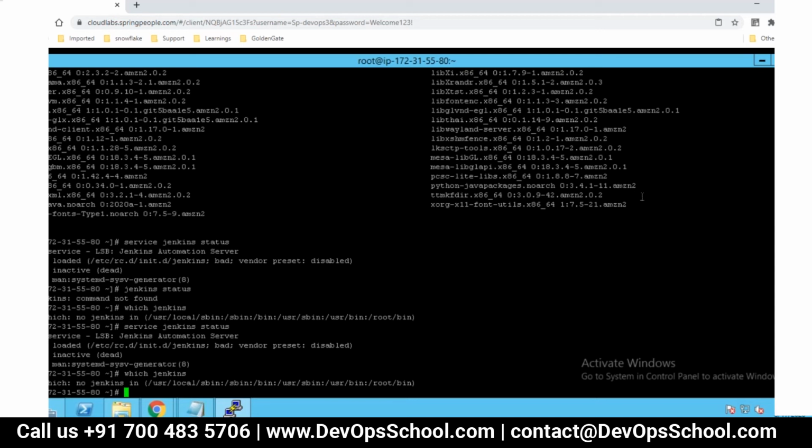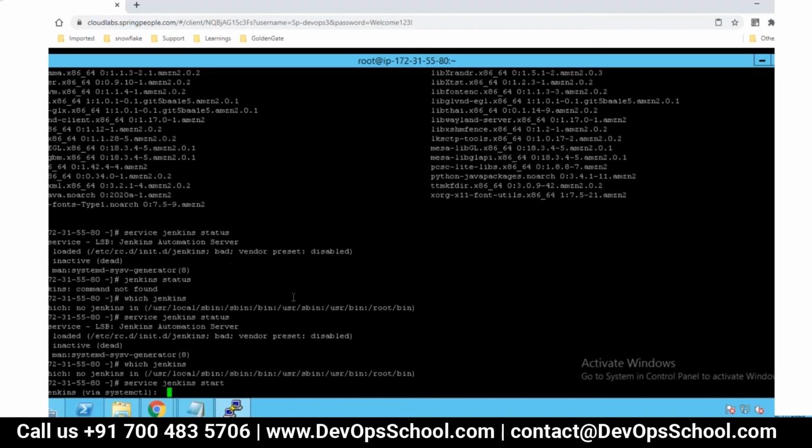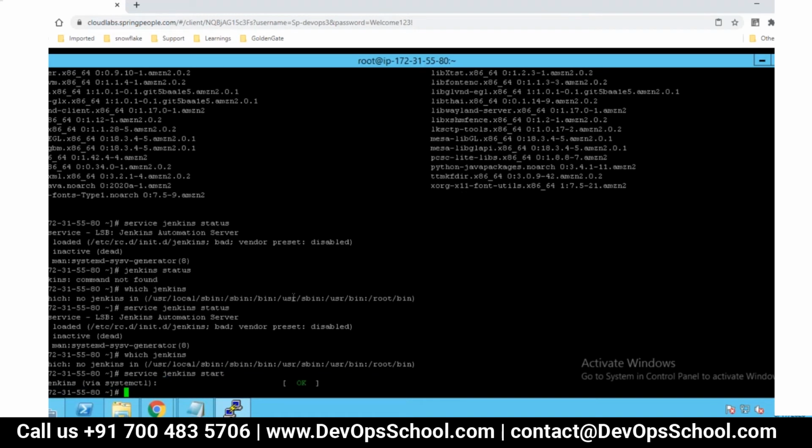Okay, service Jenkins status, it says dead, right? Do service Jenkins start. It says it is dead. Start it. So, you're referring to my screen share only, right? Right, Divakar. Do service Jenkins start. Enter. It's started now, right?